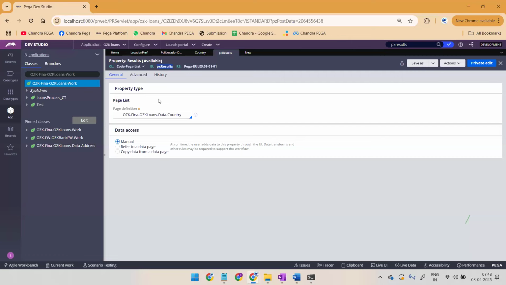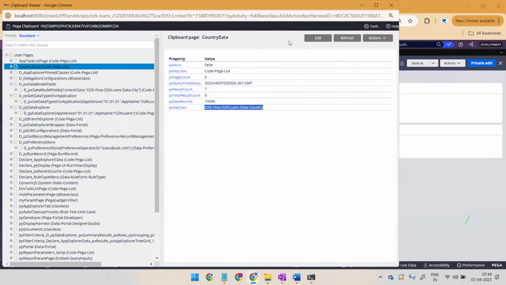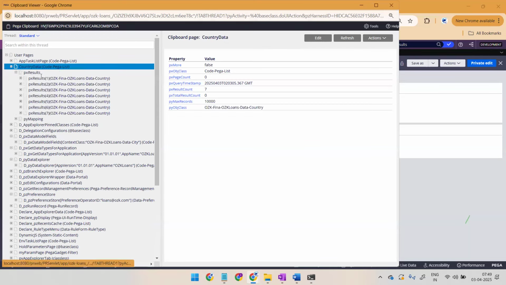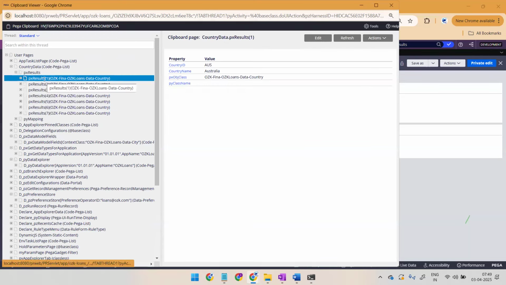Okay, and the PX result is constructed according to that. This is what you have to do. Fine. So here, if I expand and click on this one, do you see anything like a PY OBJ class for this? No, right? This is one single page.